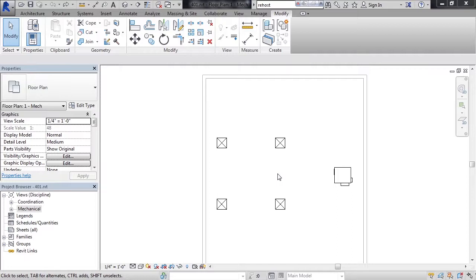In this lesson, we'll cover moving and copying. So the first thing we're going to do is use the move command. Now, you can select something first, then start the move command, or you can start the move command first, then select whatever you want to move. What I'll do for the first example is select something first.